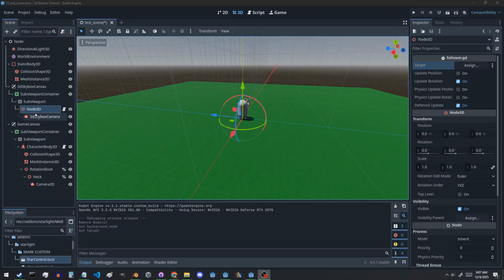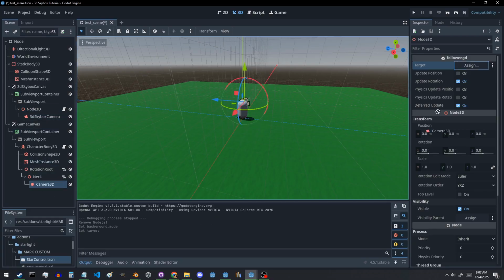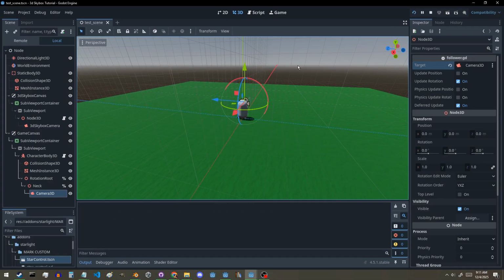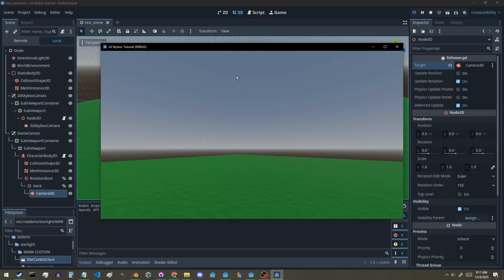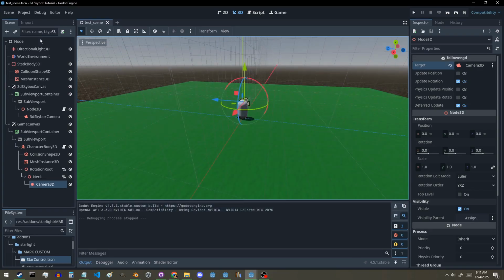Okay, so now we got that script on the Node3D, that's the parent of the skybox camera, and we're going to want to grab the main camera and plop it right in there as the target. Okay, go ahead and hit play, and we should see the horizon looking just like the horizon should look. Not much to see there, so let's add some stuff.